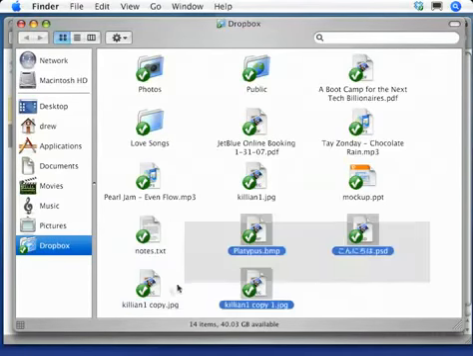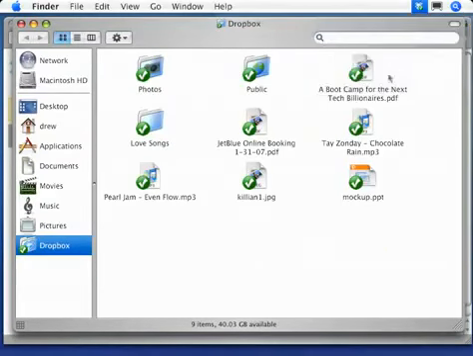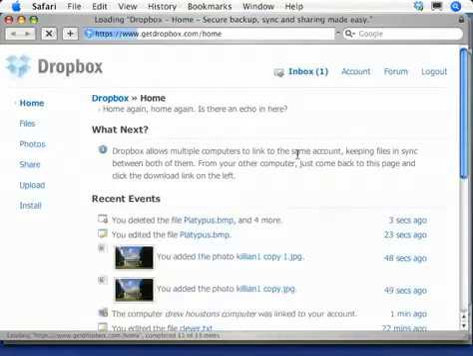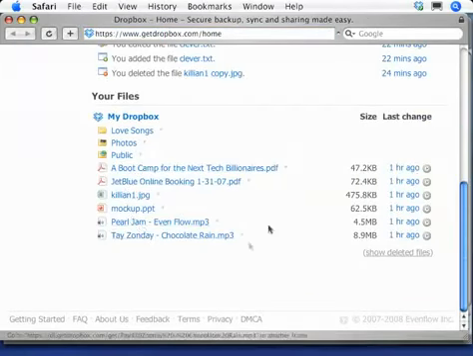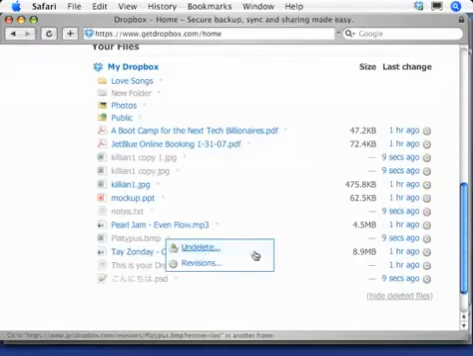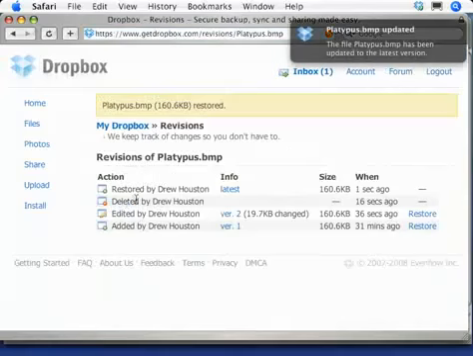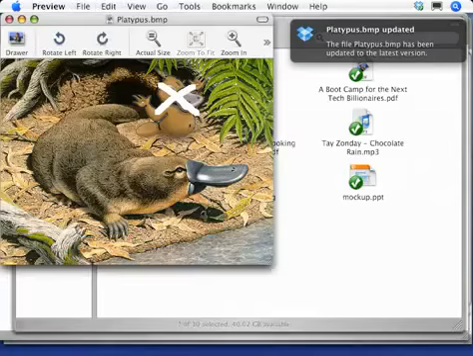So if I delete a bunch of stuff, we have this web interface where you can not only get to your files in case you're not at one of your computers, so here are the contents of my Dropbox, but we have this show deleted files link where you can select a file that you've deleted, and then you have an option to bring it back in a couple of clicks. So I'll do that, and instantly the file's back.